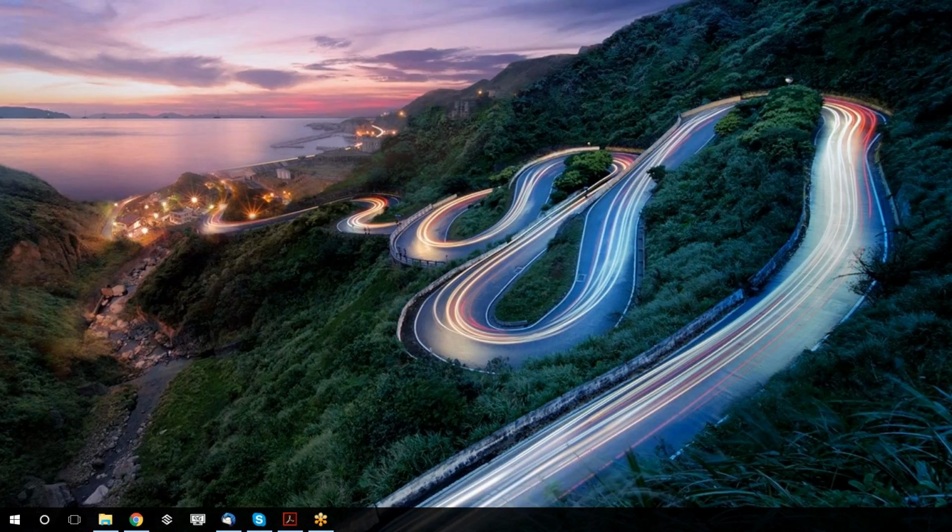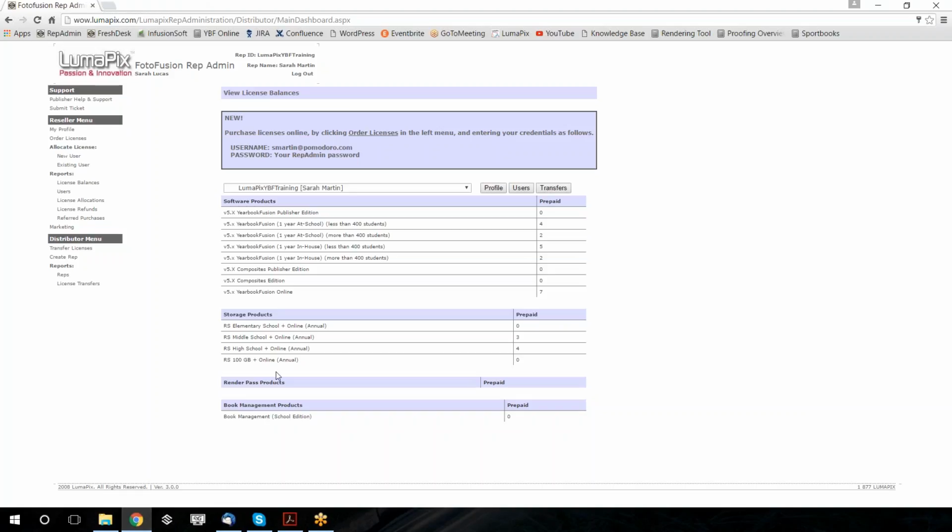This session is designed for publishers and intended only for those individuals who have responsibility for allocating and managing licenses for end users. There's two ways to access RepAdmin. There is a RepAdmin tab in the YearbookFusion desktop software, or you can launch an internet browser such as Google Chrome and sign in with your user ID and password. The password is generally a randomly generated 5-digit password.